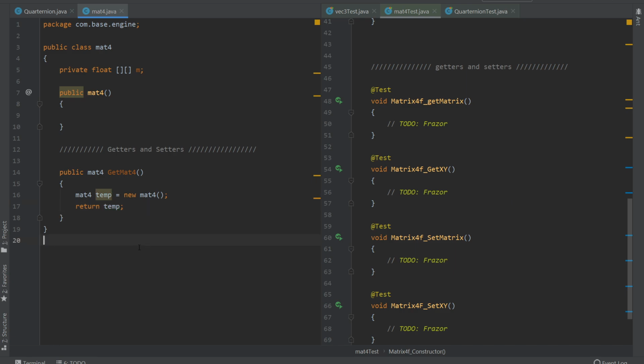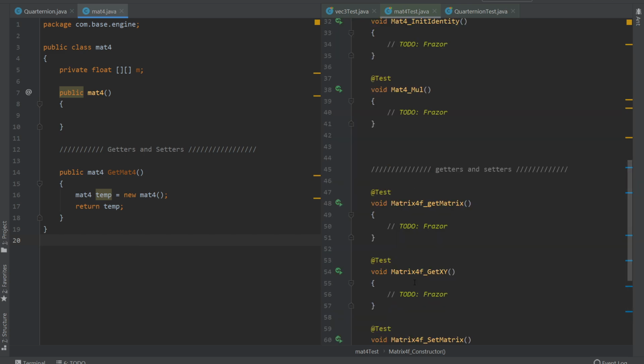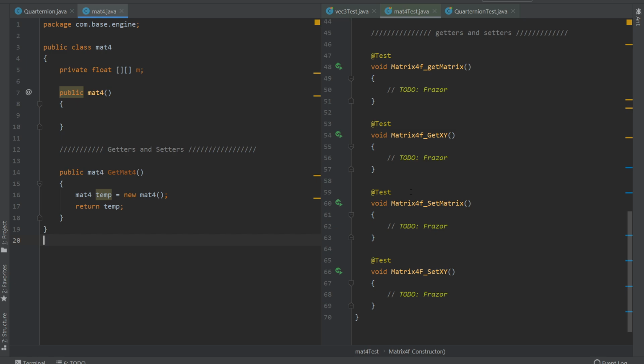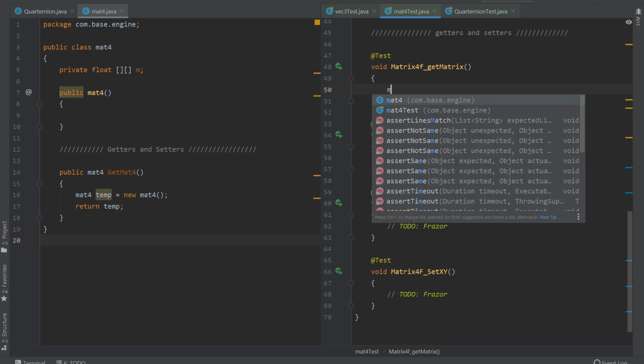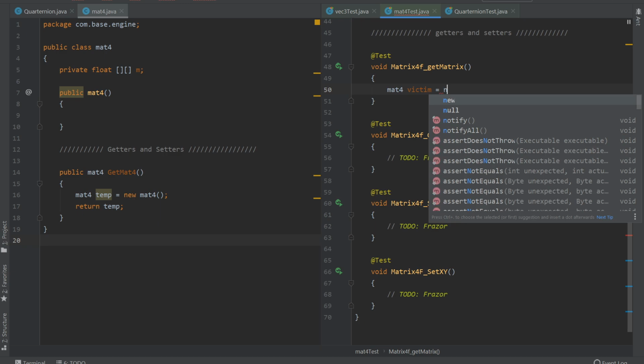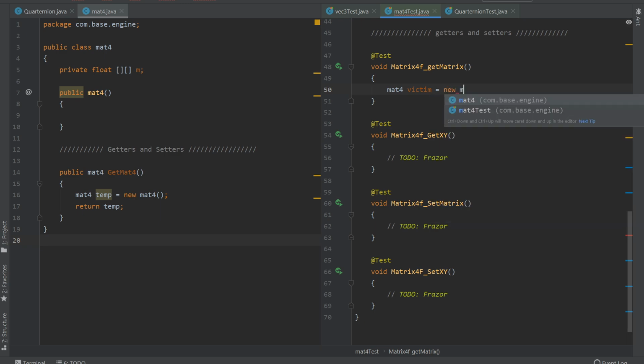Alright, it had to work itself out, I suppose. I haven't put a mat 4 over here, have I? I did there. Okay, never mind. So, that's the first one we want to do. So, let's do this one here. What kind of testing can we do? We will need a matrix. So, we'll do the same as we did over there, which is mat4 victim equals a new mat4.